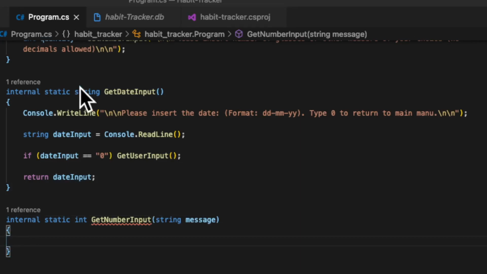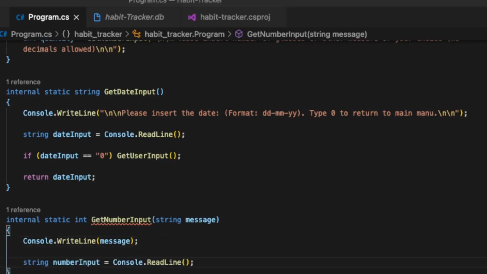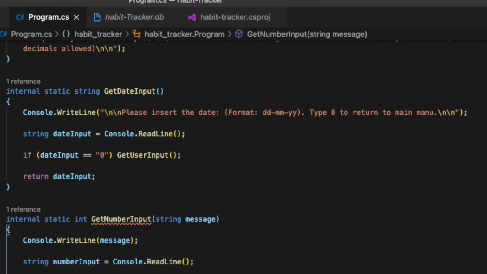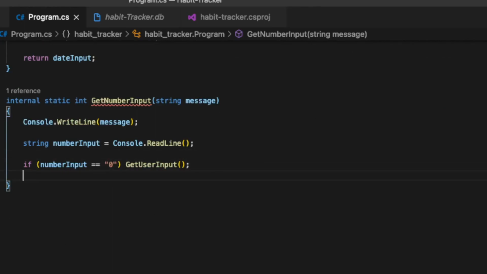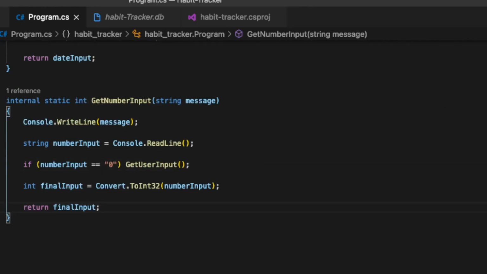So we're using the same pattern that we used for the getDateInput. This time we're returning an integer, as you can see in the signature of the method, and then we're printing a message, and the message is going to be the string message that we're receiving as an argument. We're receiving the user's input as a string, number input string. We're checking if the input is 0.